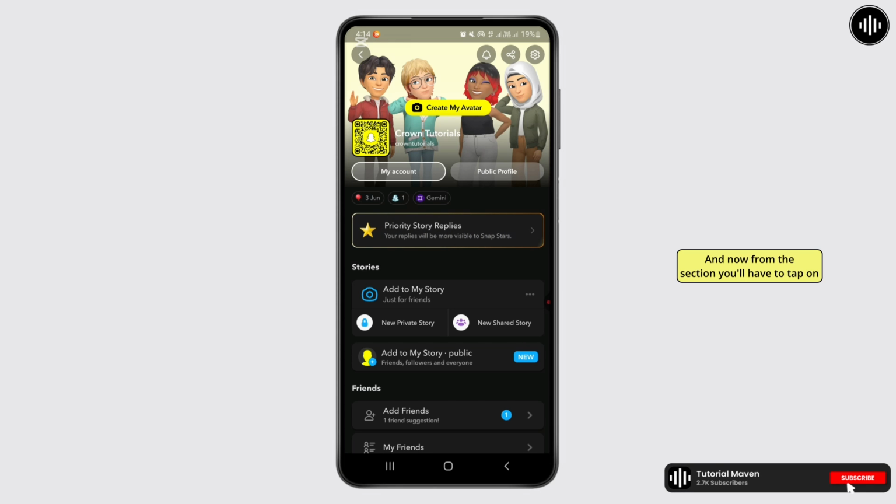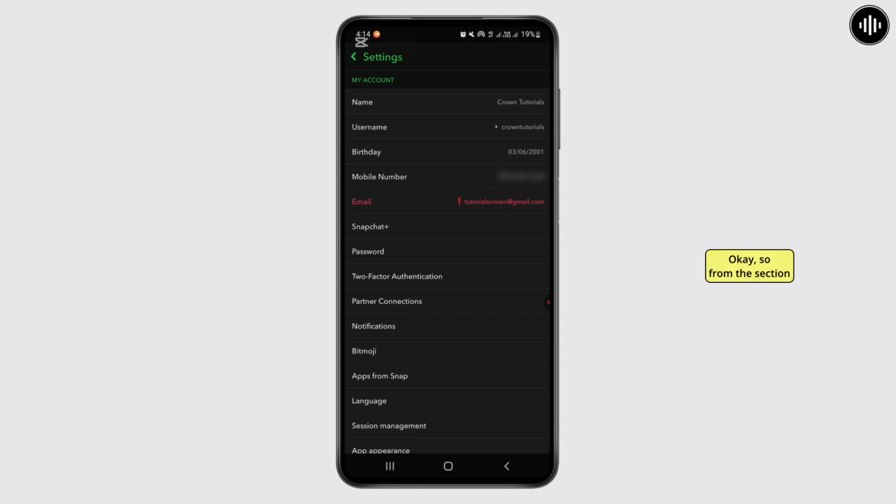And now from this section, you'll have to tap on settings just at the top right corner. Okay, so from this section, you'll have to go to the option Birthday, which will appear as the third one. So simply tap on this Birthday.